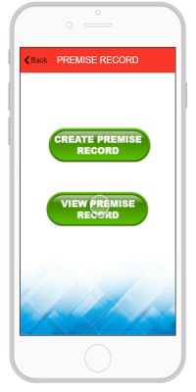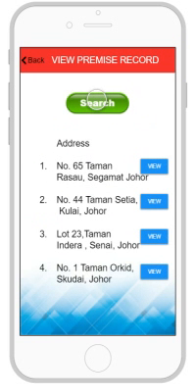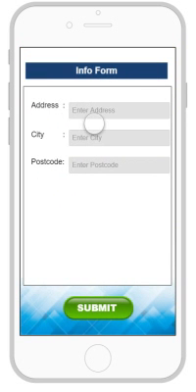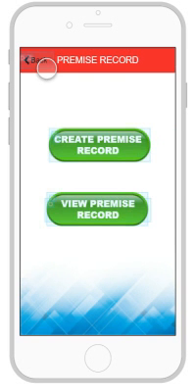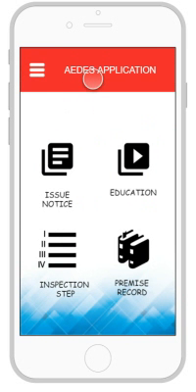For view premise record, the vector officer can enter the address, city, and postcode of the premise, and it will display the past information. For example, whether they had a breeding site, when, and where. So that's about it. That's about my Aedes application that we have done from group 1.